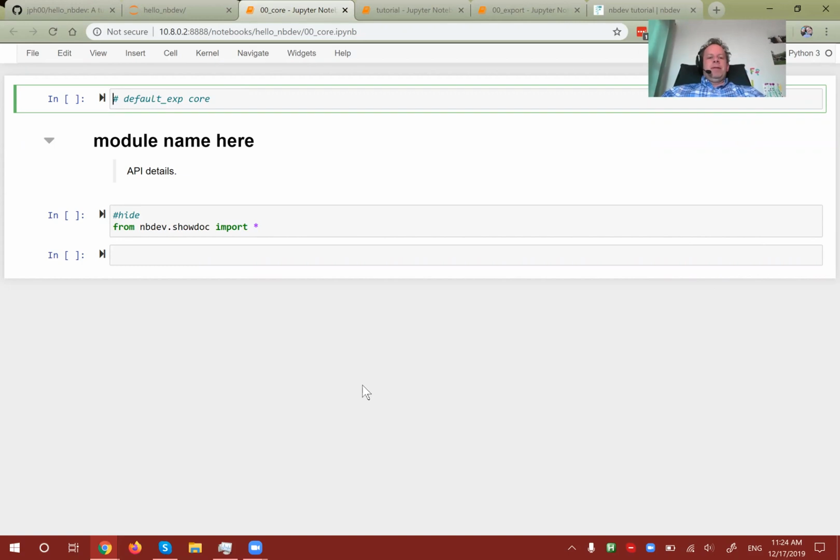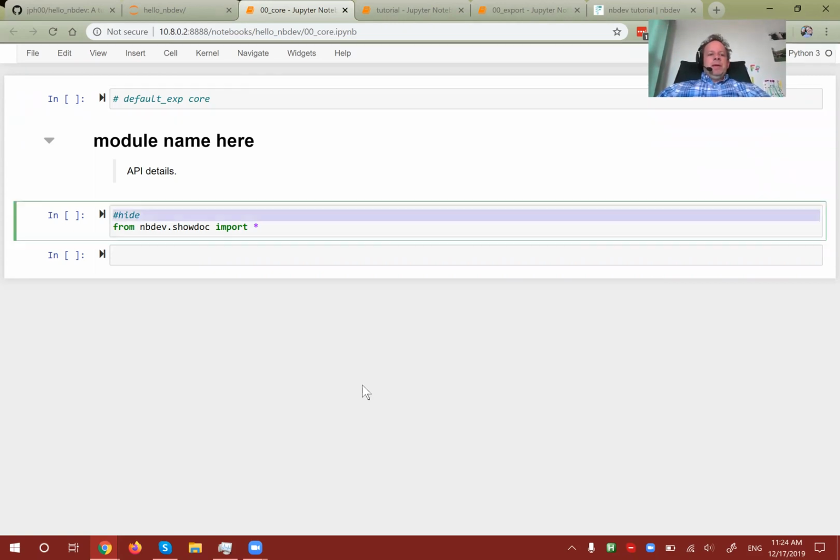When we run the various nbdev commands, they look for various special comments, and this is an important one. This is another special comment, and it means when you create the documentation, don't include this in it. Otherwise, pretty much everything in the notebook is included in the documentation, unless you specifically say hide.